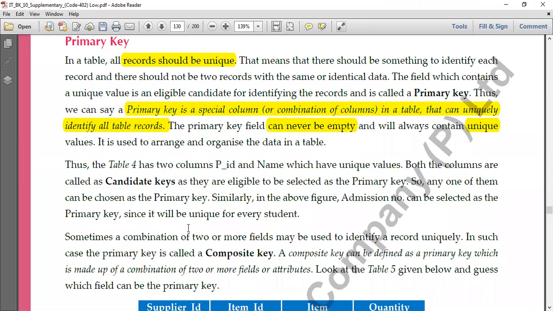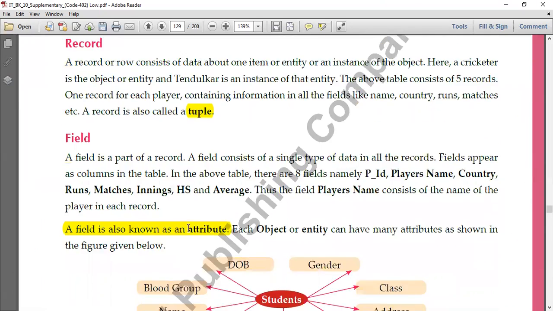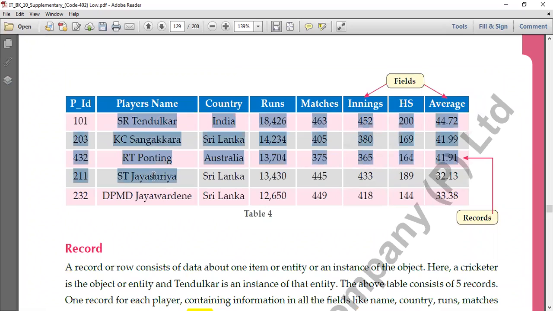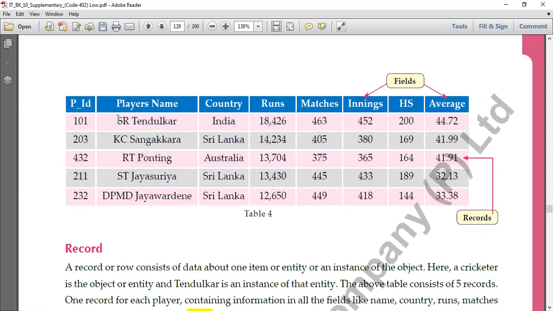In some cases, like in this table, if you see player's name, right, it's rarely that the player's name will be similar. Very rare chance. If you talk about this table only, we have only 5 records, and the names are different and PID is also different, right? Runs and these other values are also different. So what we can do is identify how many columns have different values, right? Every column which has unique values is called a candidate key.